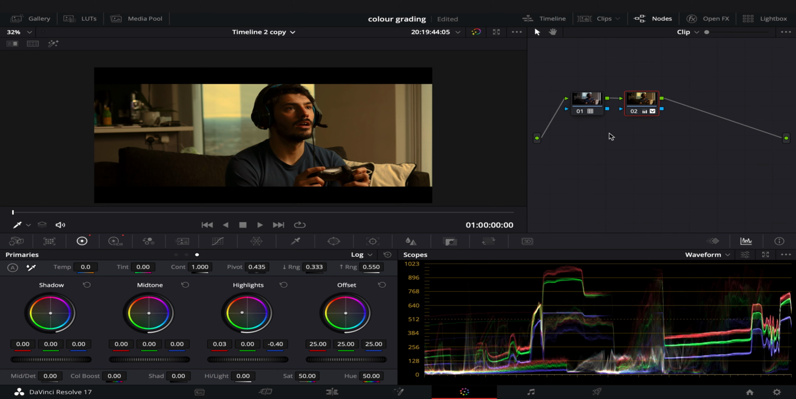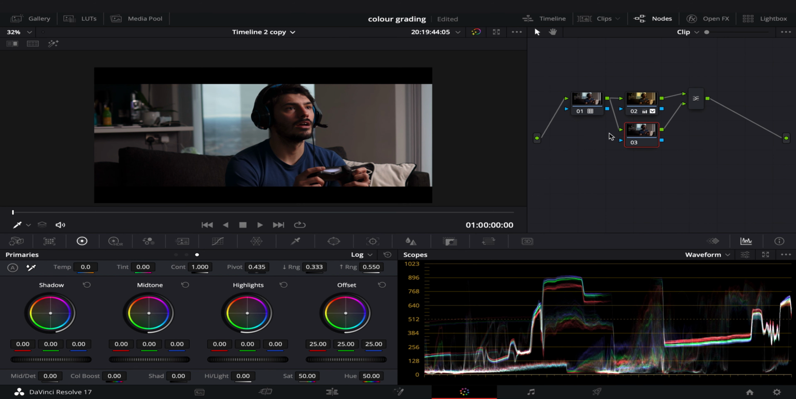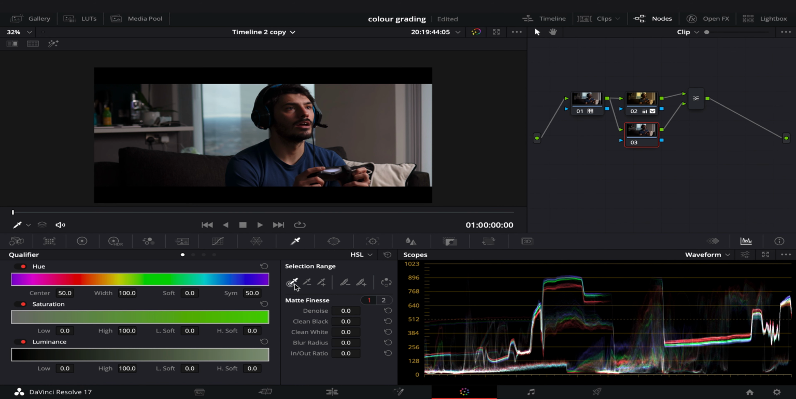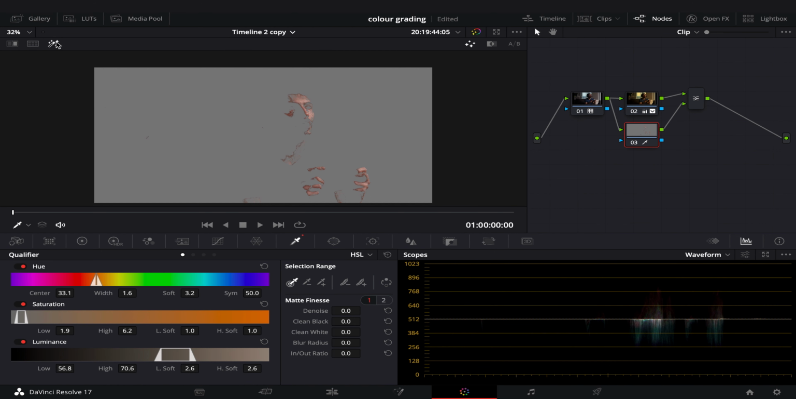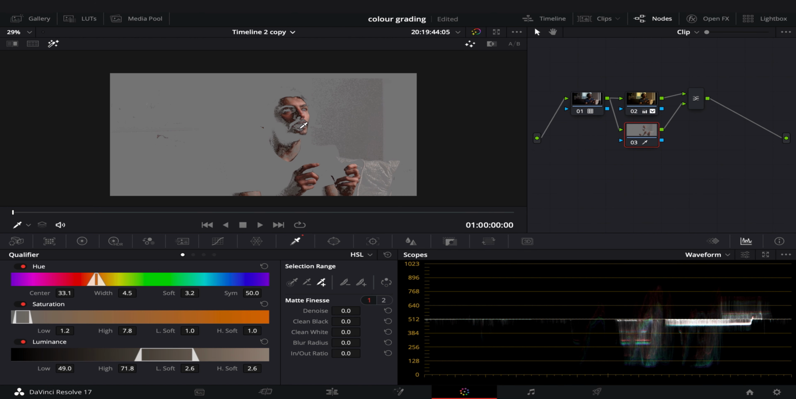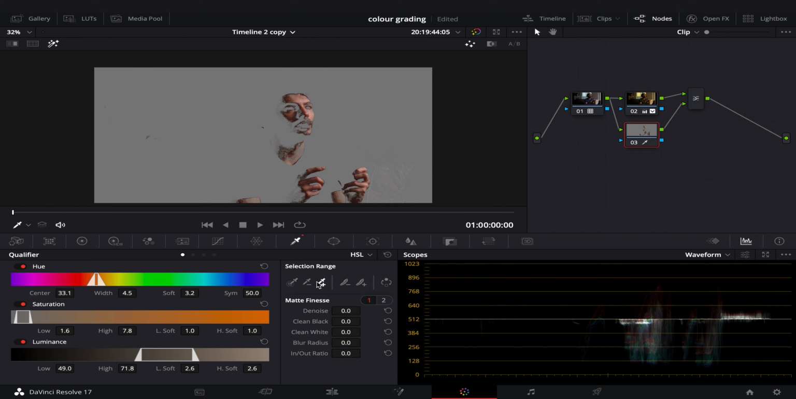Let's press Option L to create a layer node, and as you can see, everything disappeared. But this is because now we have the possibility to go to our qualifier and then press the picker here, and go and grab our skin. Let's turn on the highlights so we can really see where we are masking. Yeah. And then let's play around to see what we can do to make it better. So we just want to grab just the skin basically.